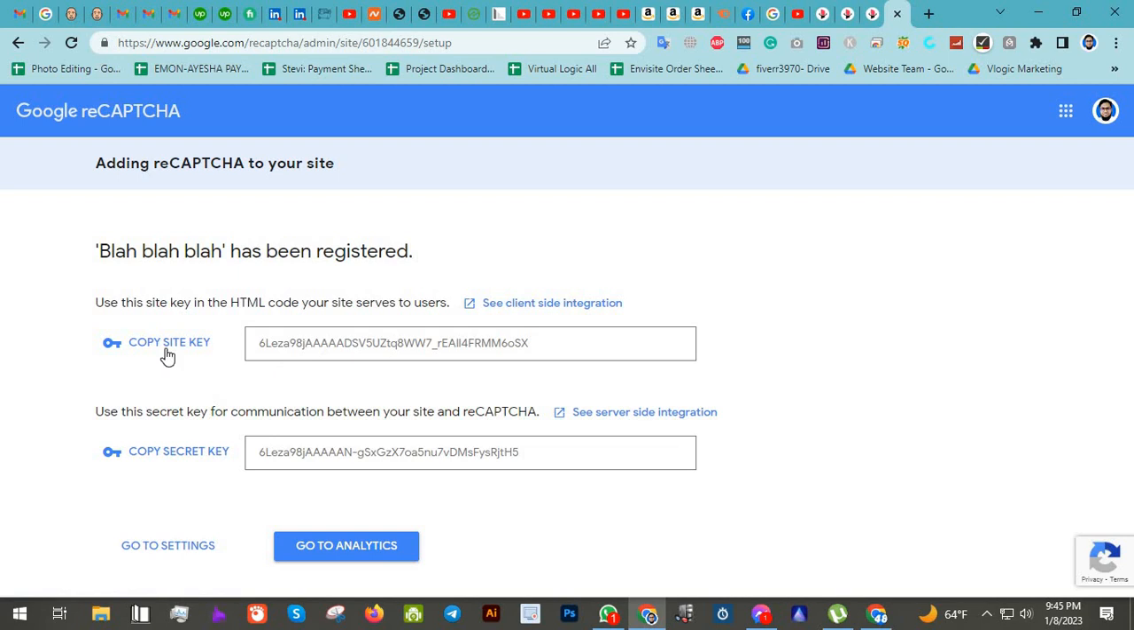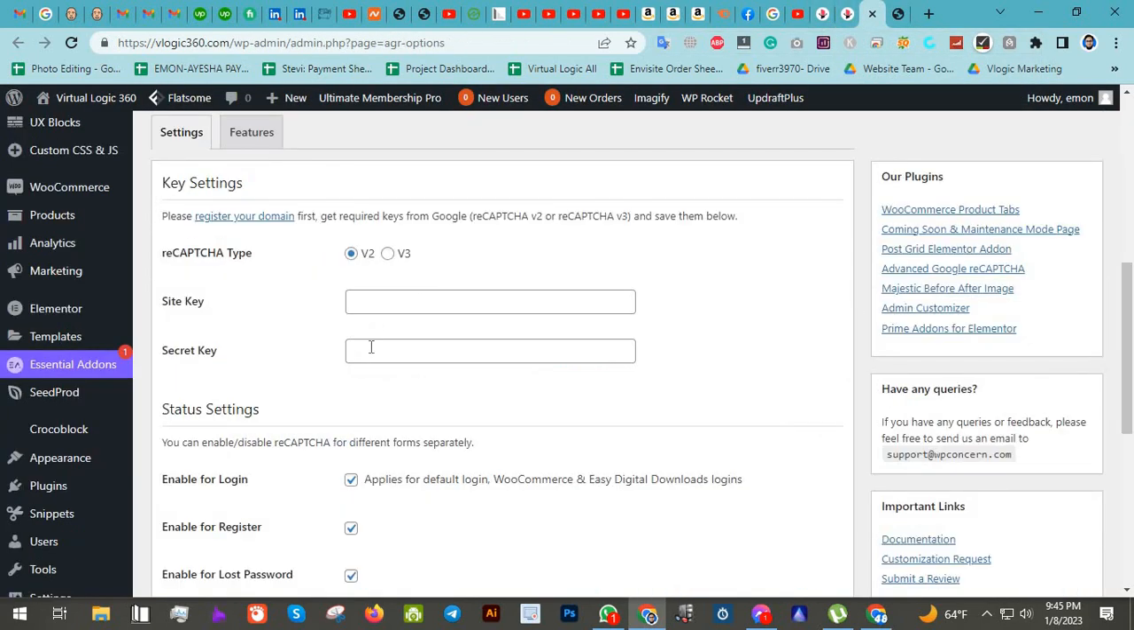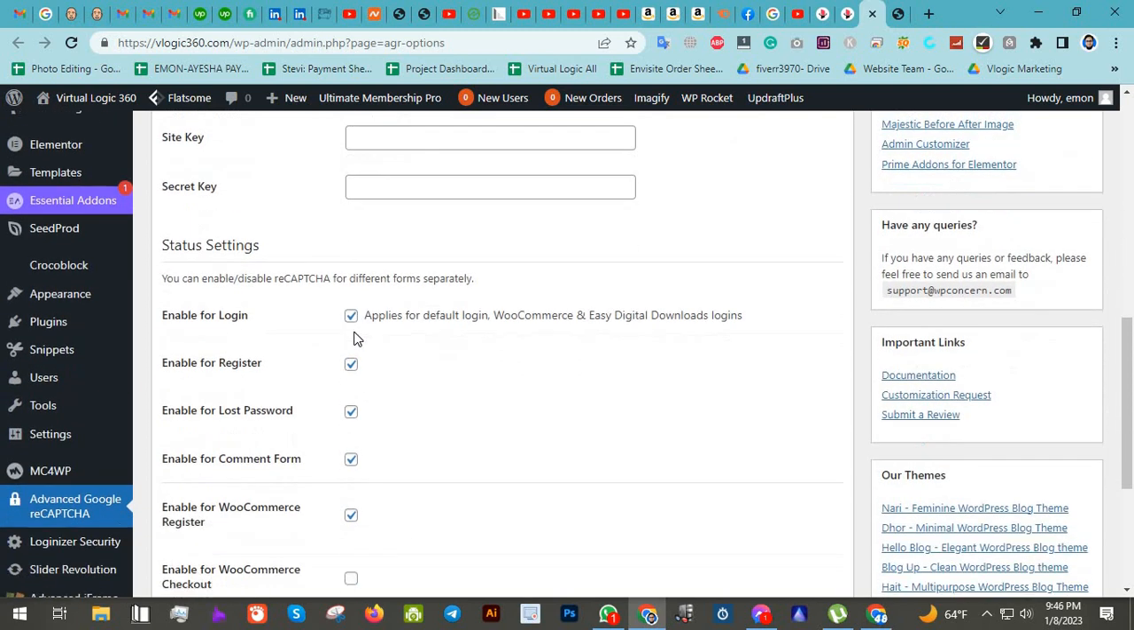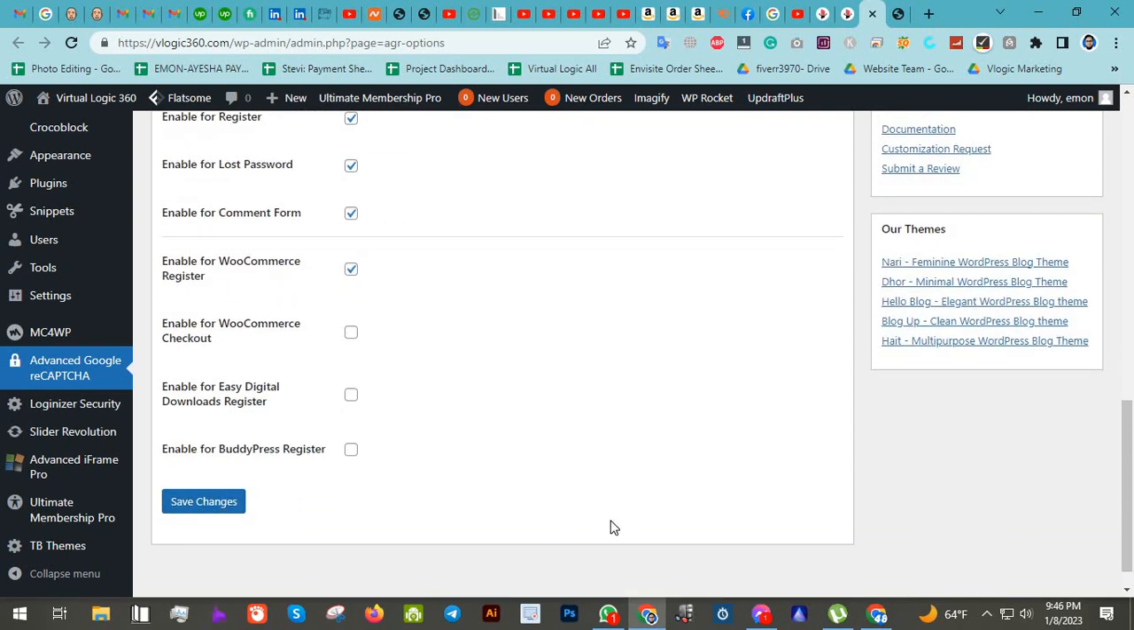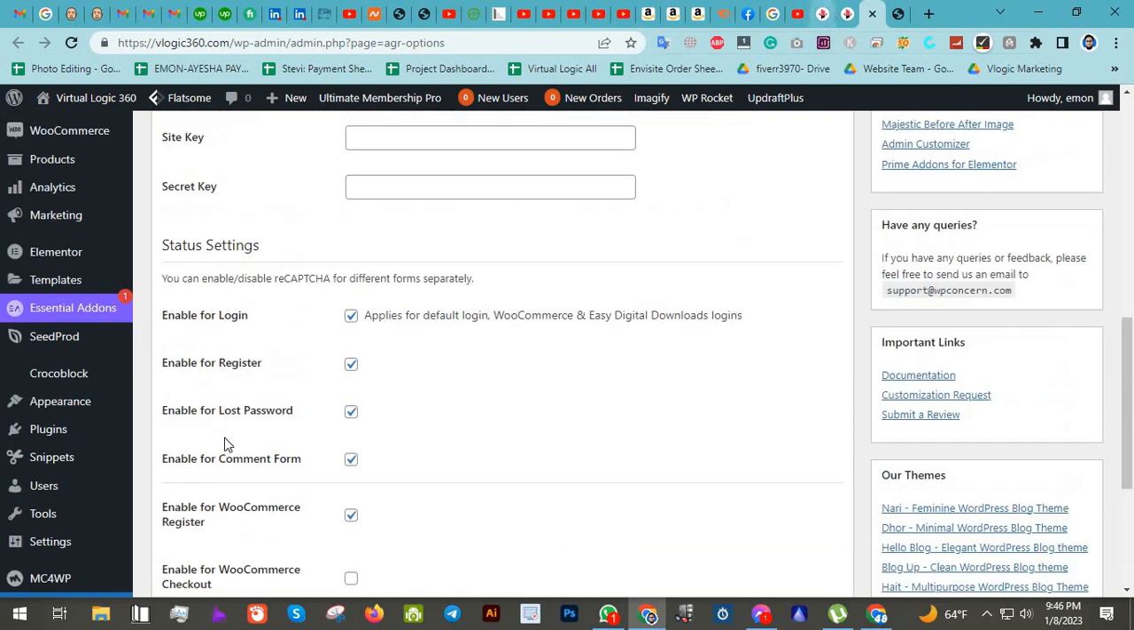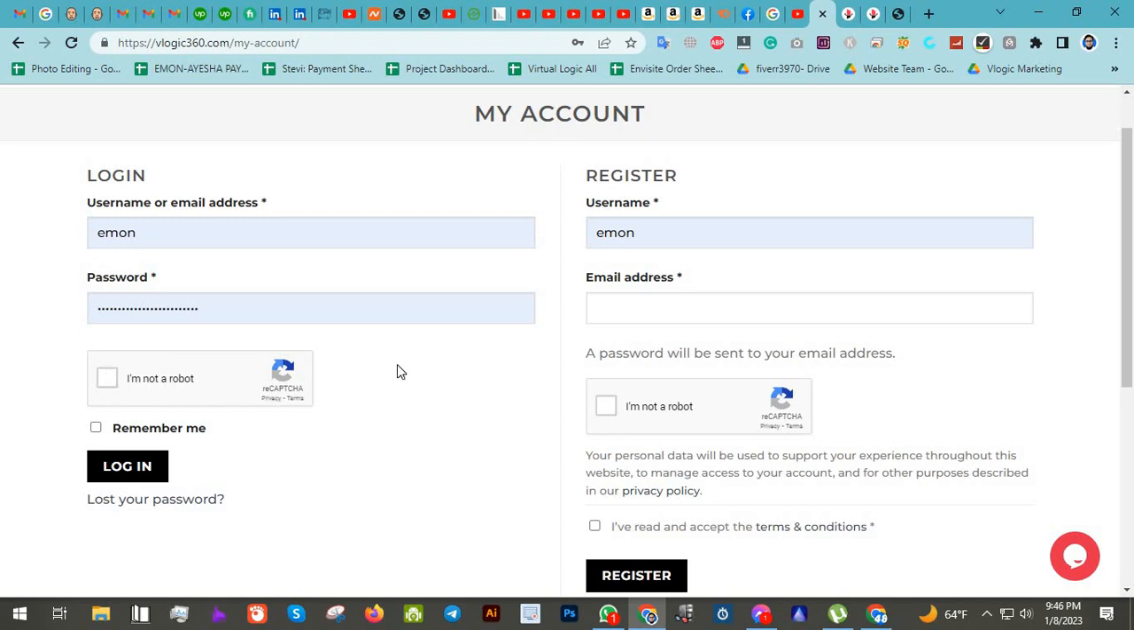So you just copy and paste them onto here and here. Then wherever you want to put the CAPTCHA, just select and check mark them and just click save changes. If you do that, you'll hopefully see that your site will have this reCAPTCHA option activated.